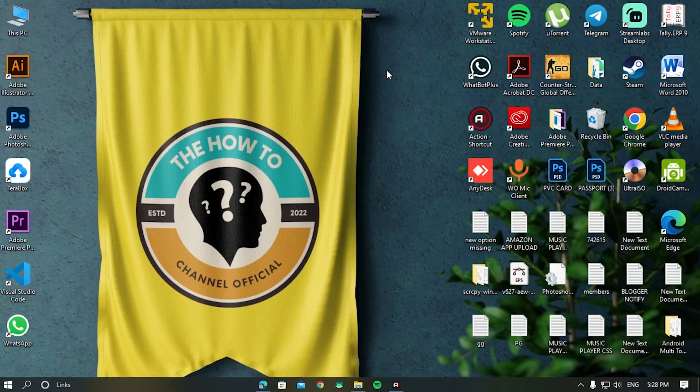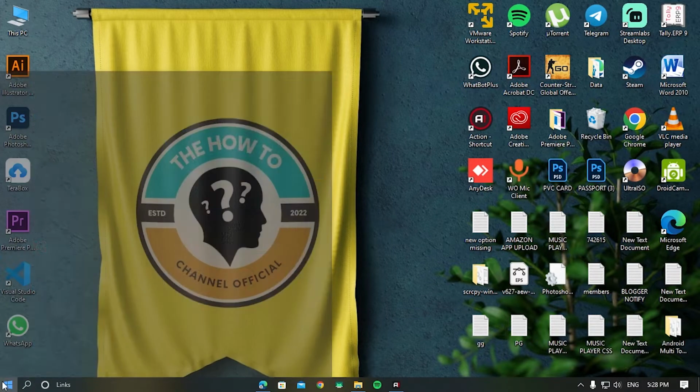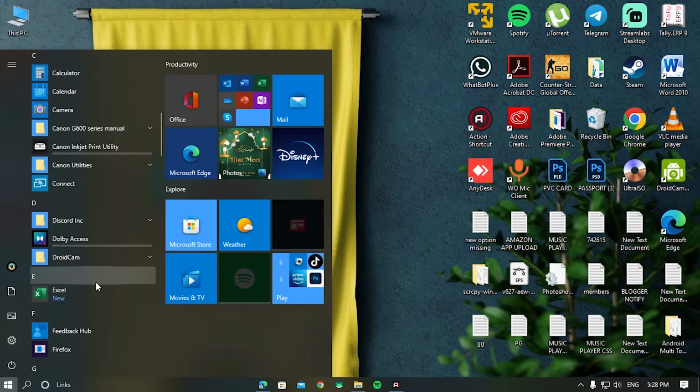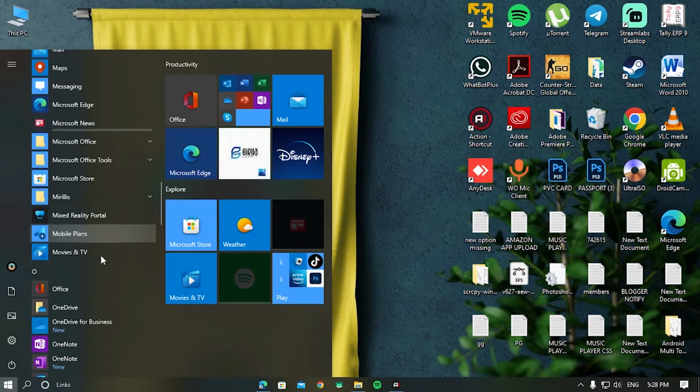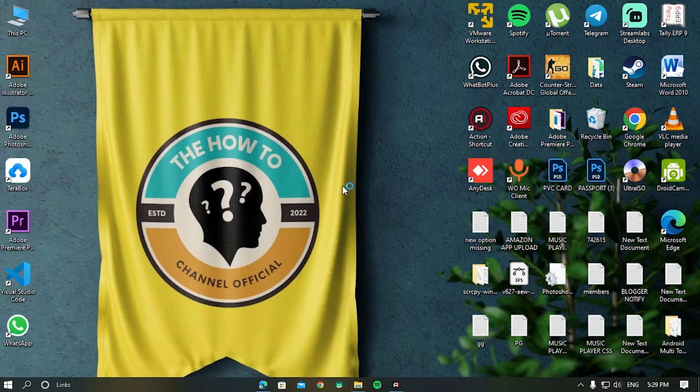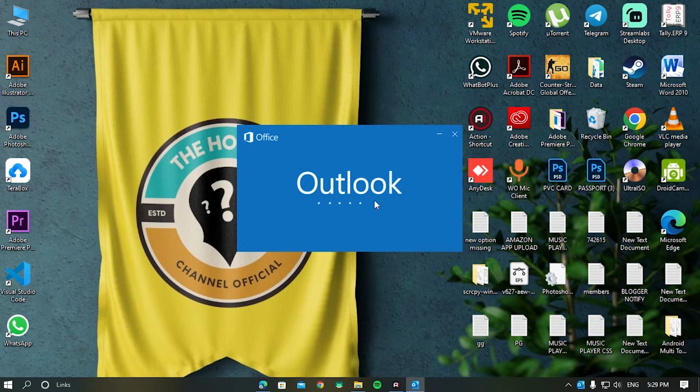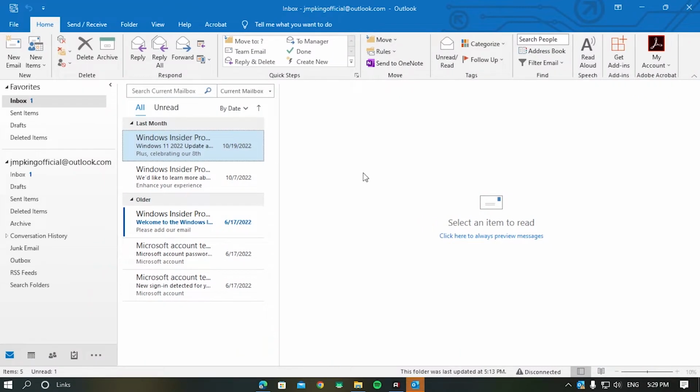First of all, let's see how to add a signature in Outlook installed on Windows. After that, I am opening my Outlook here. Okay friends, my Outlook is open here. Now let's see how to add a signature in it.